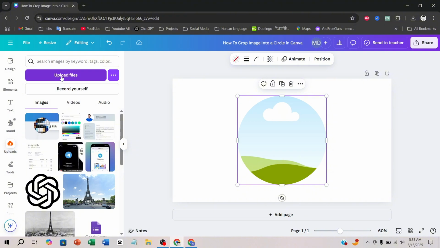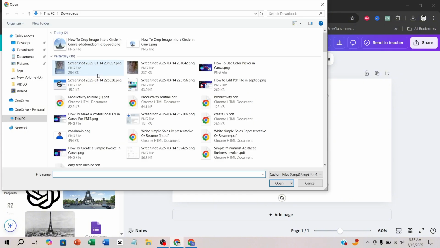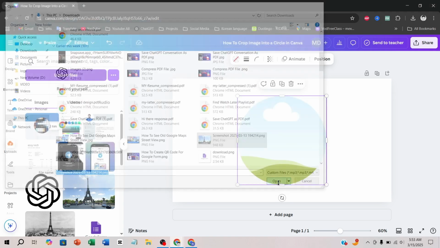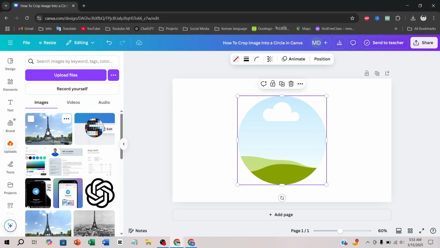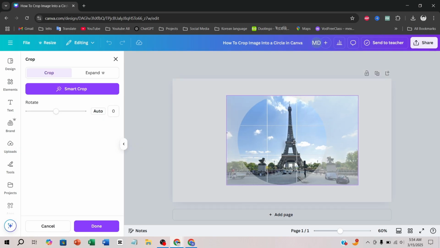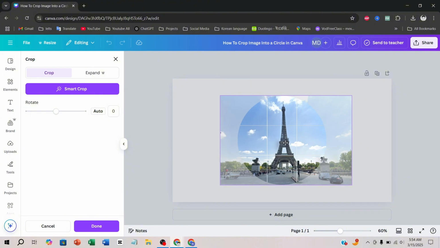Click on Upload and then click on Upload files, then select the photo that you want to crop into a circle. Just select it and click Open. After uploading, drag the image onto the circle. The image will automatically turn into a circle shape. To reposition this photo, double click on it. Then drag to reposition the image.